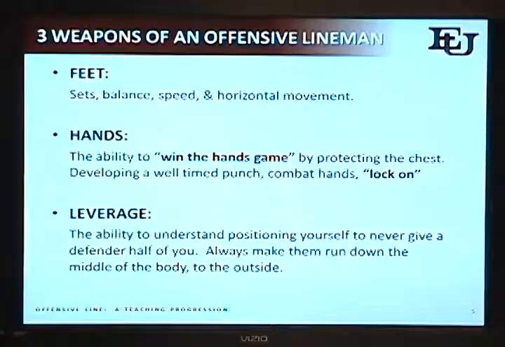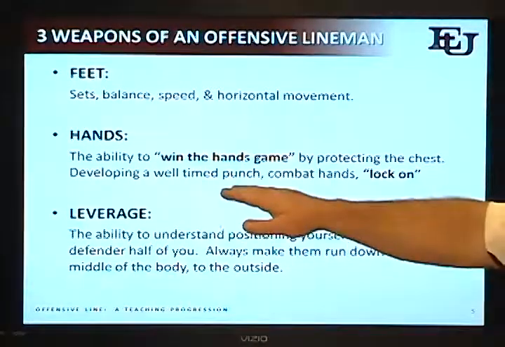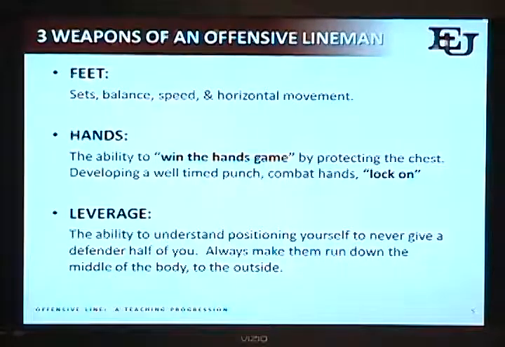Again, the ability to win the hands game is critical not only in the run game but the pass game. But even more in the pass game, it's the ability to develop a well-timed punch, the ability to access those combat hands, and the ability to lock on a pass rushing defender.